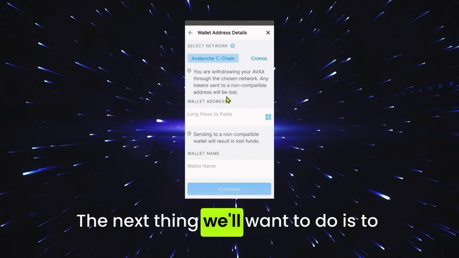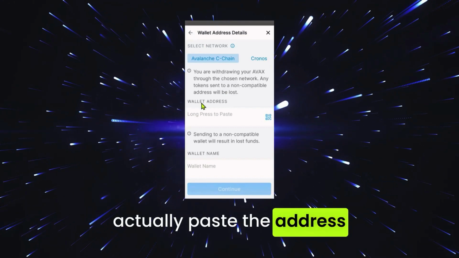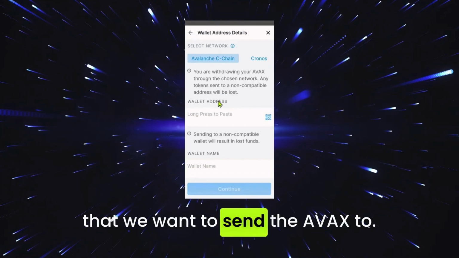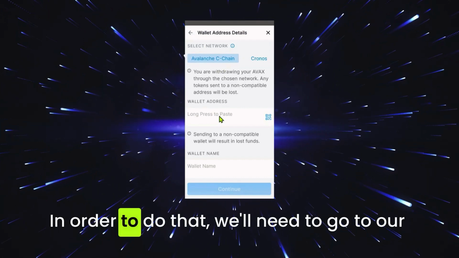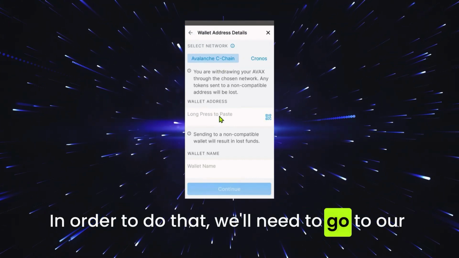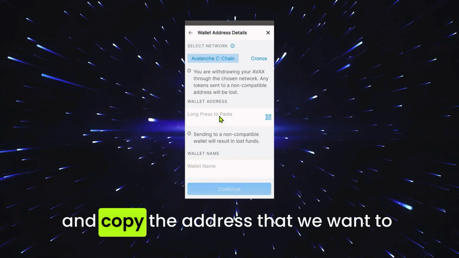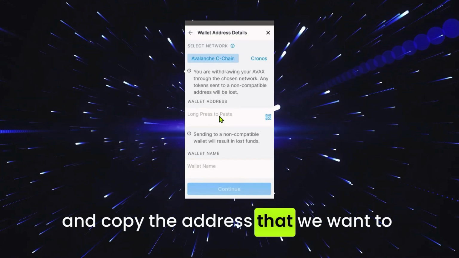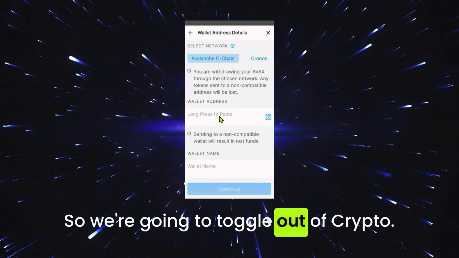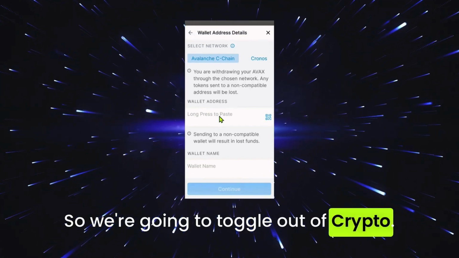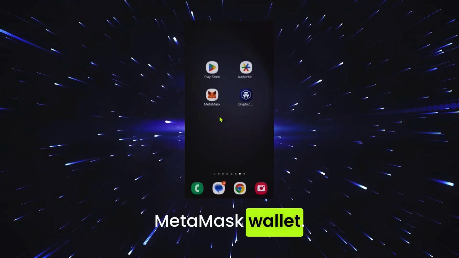The next thing we'll want to do is to actually paste the address that we want to send the AVAX to. In order to do that, we'll need to go to our MetaMask wallet and copy the address that we want to send to. So we're going to toggle out of crypto.com and we're going to go and open our MetaMask wallet.